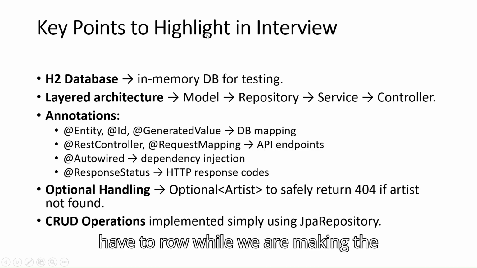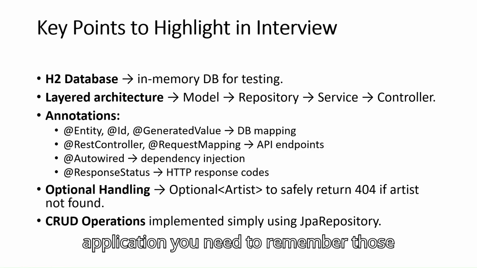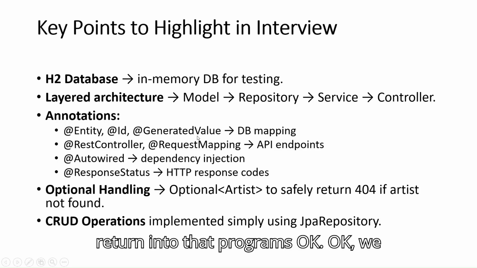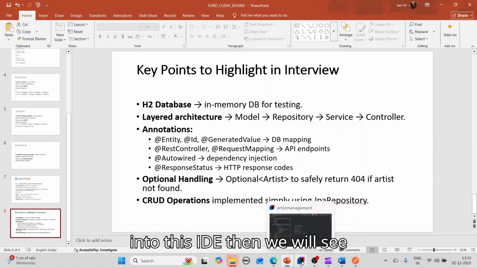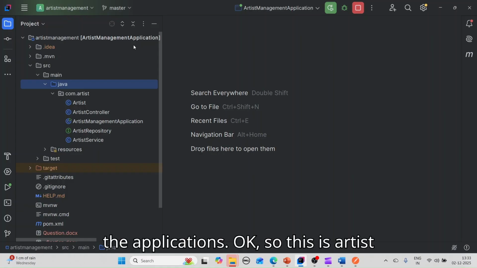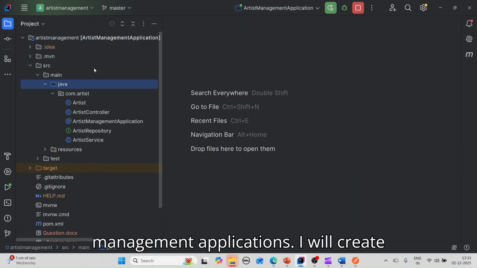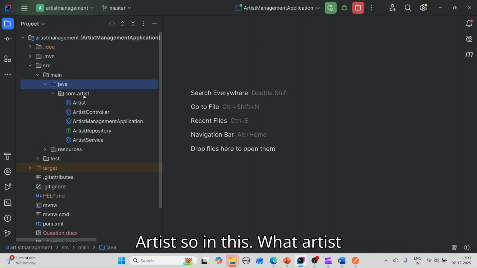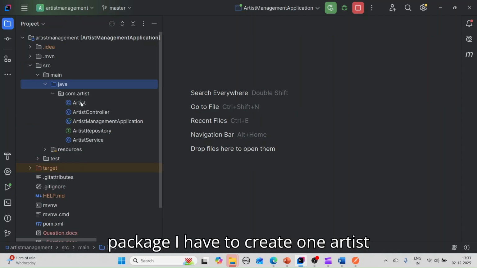While making the application, you need to remember these key points so you are able to write the programs. Okay, let's jump into the IDE and see the application. This is the artist management application. I will create the application locally. In Java, under the com.artist package, I have to create one artist class.